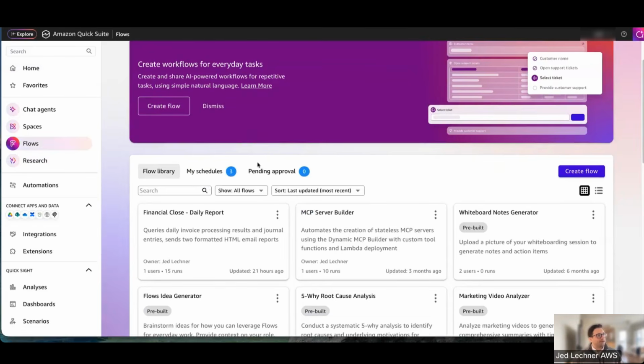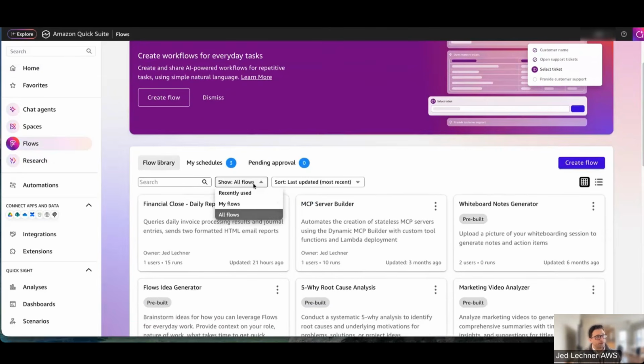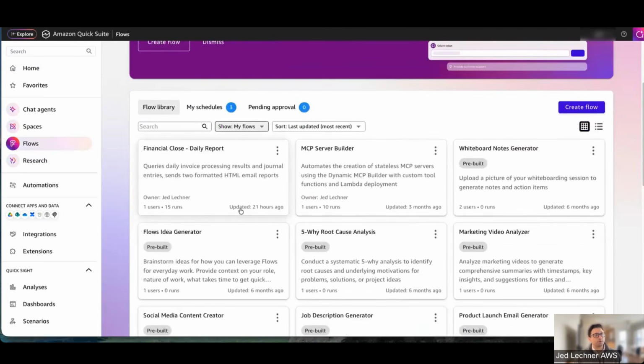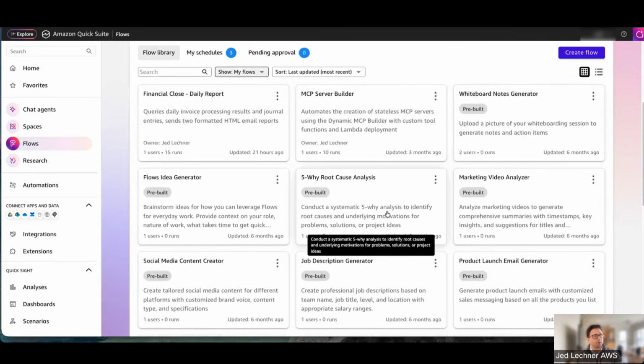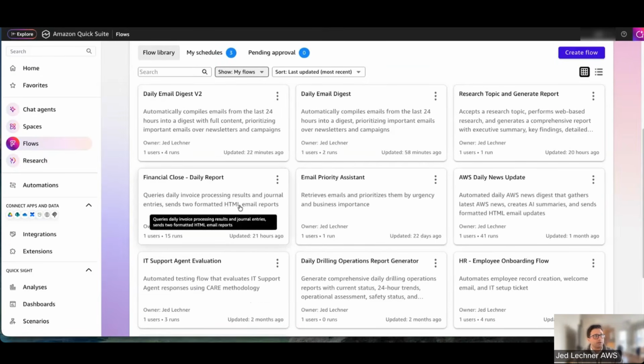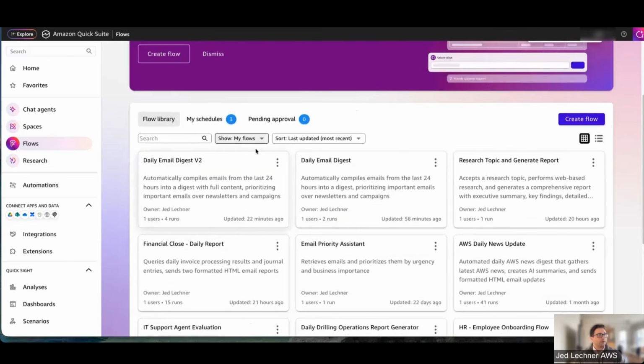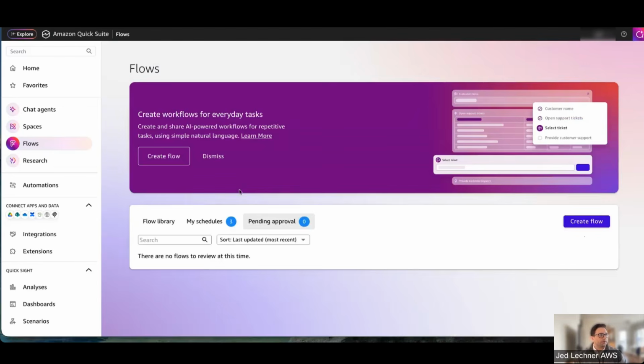So when you land here, what you see is your flow library, and your flow library is just the flows you've created and also the flows that were shared with you. You obviously have some pre-built flows here that can help you get started. Then as you go over, you have your schedules, and if you have the configuration enabled, you have an approval screen here for you.